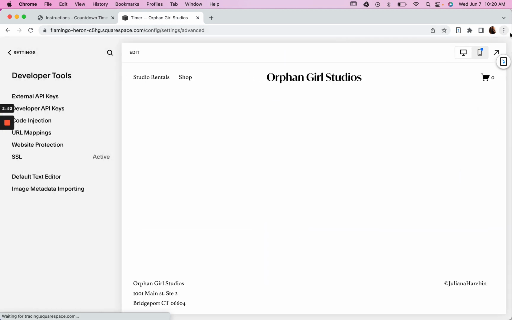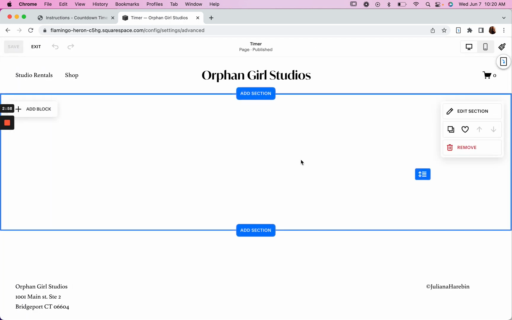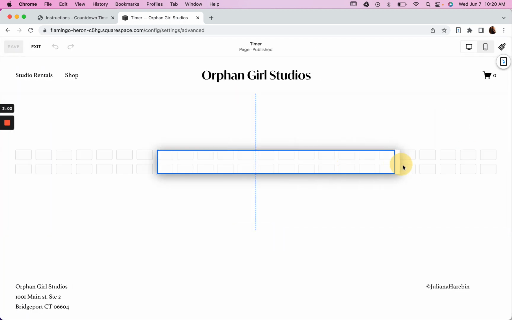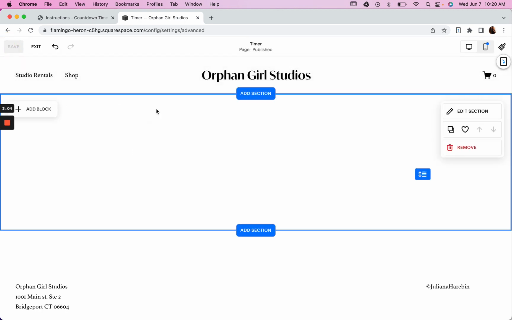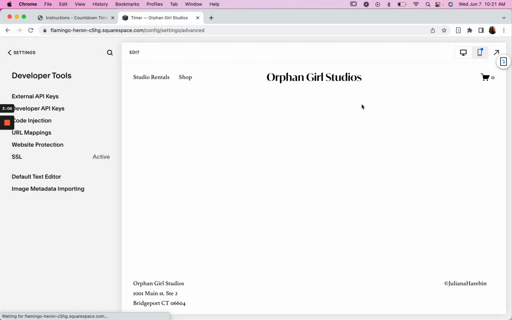And now if I refresh the page, there's my code block. So I'm going to make this wider. Exit. Okay, so here's my countdown, 6 more days to the event.